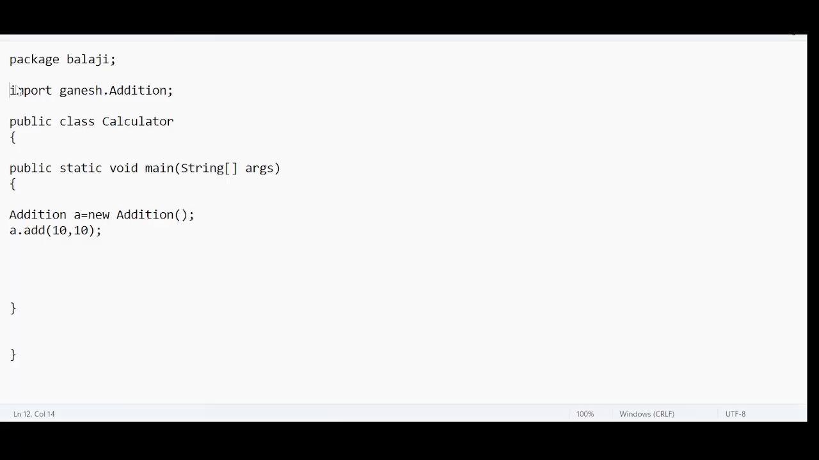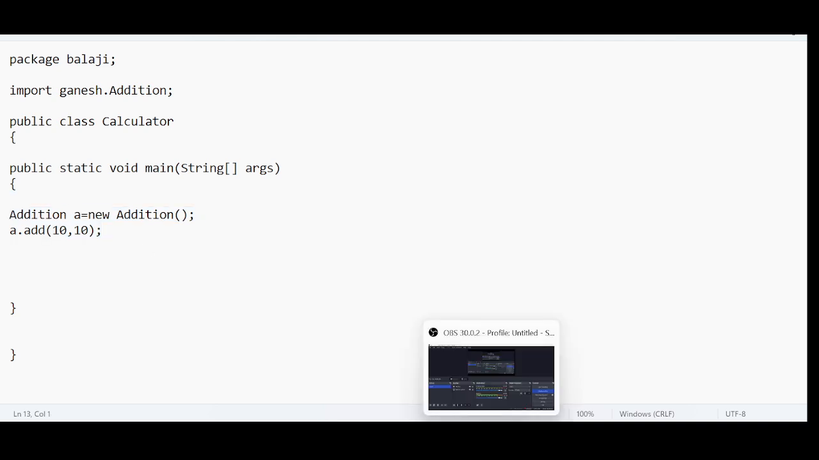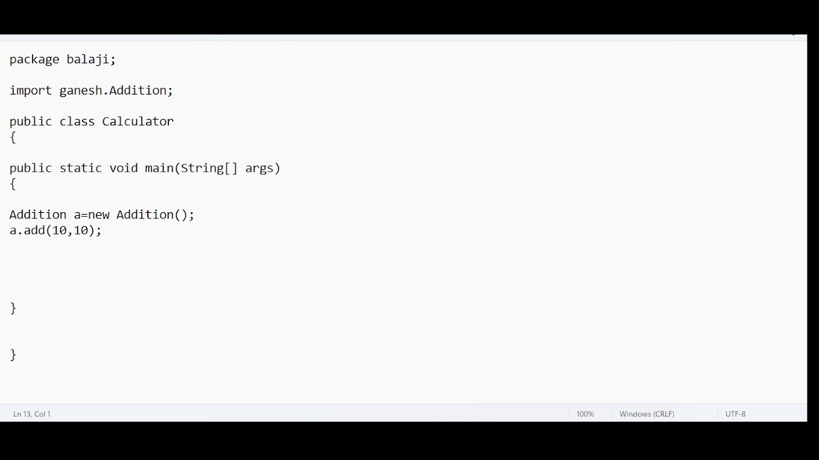I have imported Ganesh's functionality with the import statement. Now I think you are able to understand what the import statement is. Import statement is nothing but we import some functionality from another package, so that instead of writing our own code, we can reuse the existing code developed by some person. Okay. So let me save this and let me run this. Right now I should be getting output as 20.